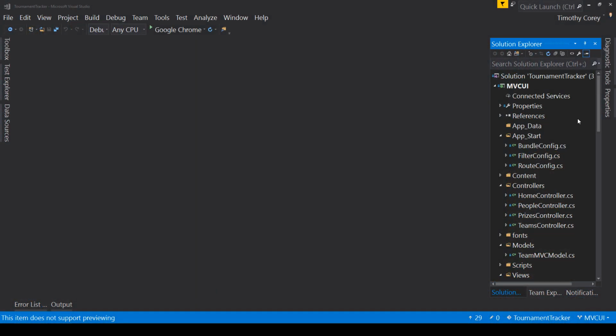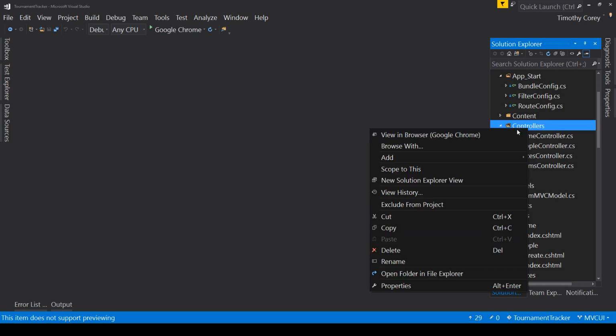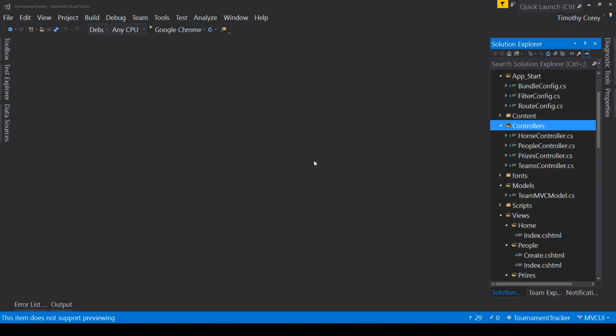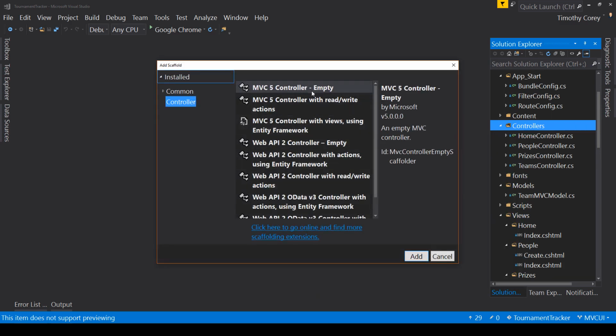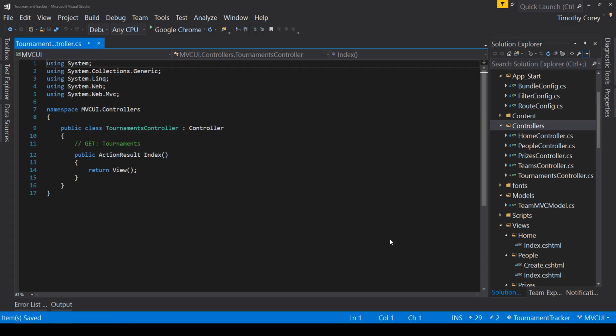So the very first thing we need to do is create a blank controller. We're going to right-click on Controllers and say Add Controller. We'll leave it as the empty MVC5 controller, not the read-write actions. And we'll call this Tournaments. And there we go. So now we have somewhere to go when we are going to create a tournament.